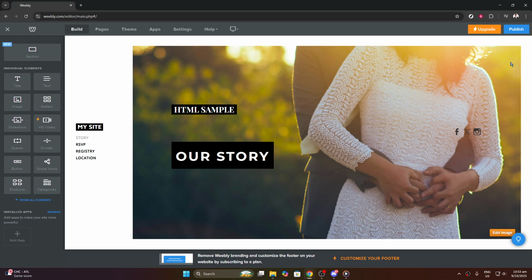And there you have it. By following these steps, you've successfully navigated through essential features on Weebly that allow you to customize your site and make it uniquely yours. Keep exploring and experimenting with different tools to see what works best for you.